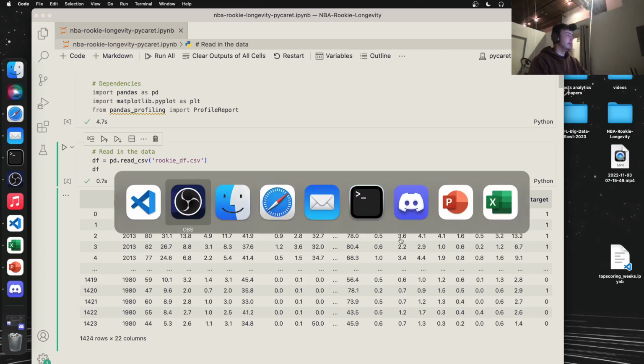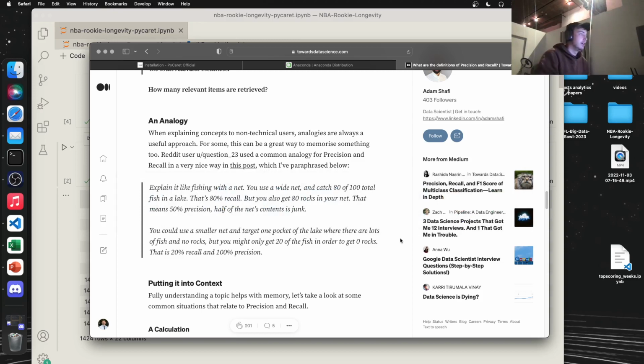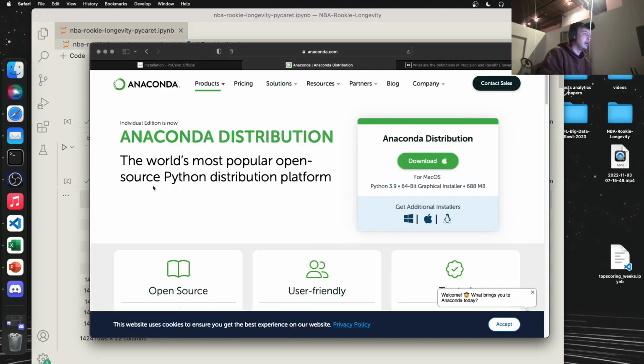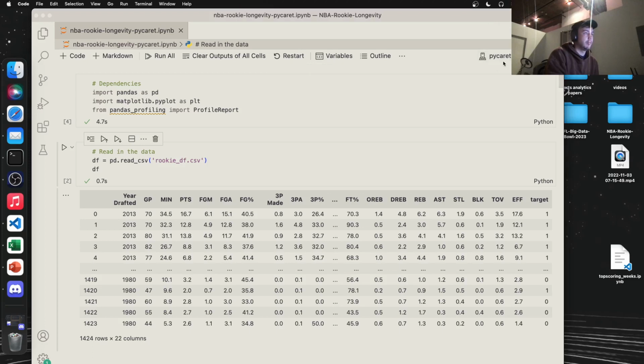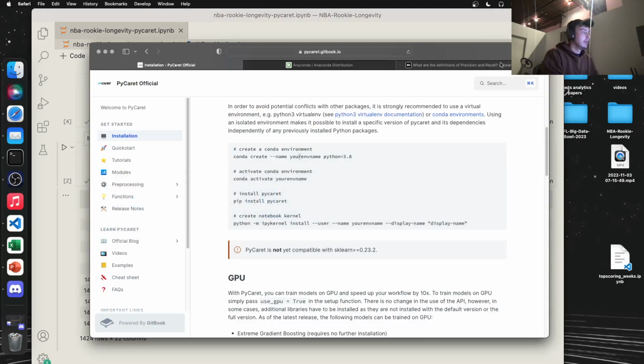But before we get started, if you're installing PyCaret, I recommend you download Anaconda and put PyCaret in a virtual environment. So the way you do that is first download Anaconda, and then you open up your terminal and run this. Create a new virtual environment. I've just called mine PyCaret here, as you can see. But you want to create that virtual environment, and then in the terminal, activate it, and then install PyCaret in there.